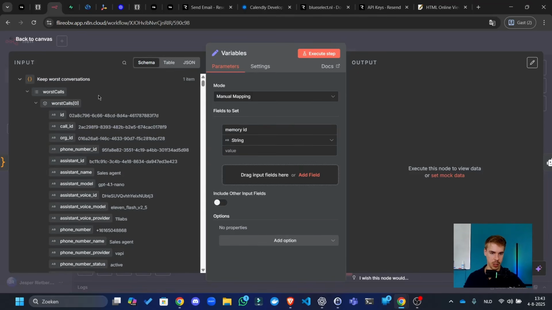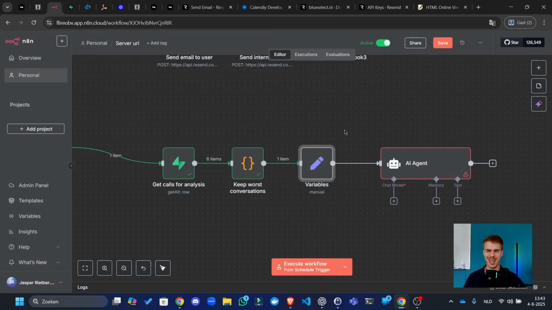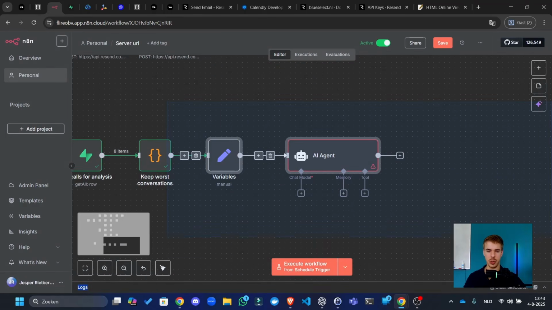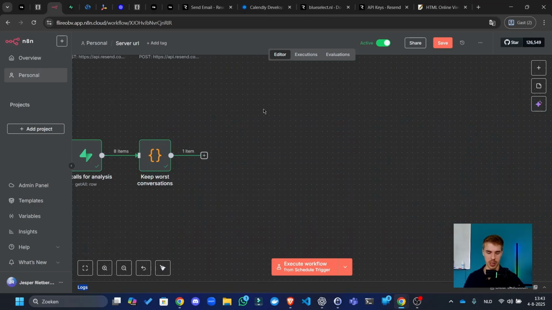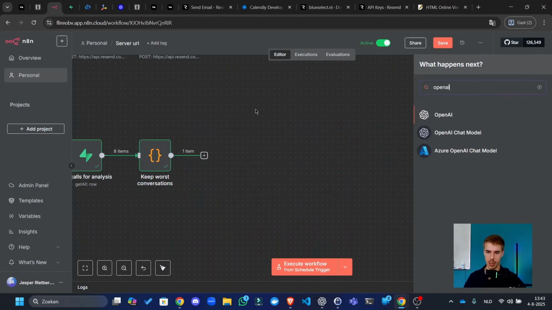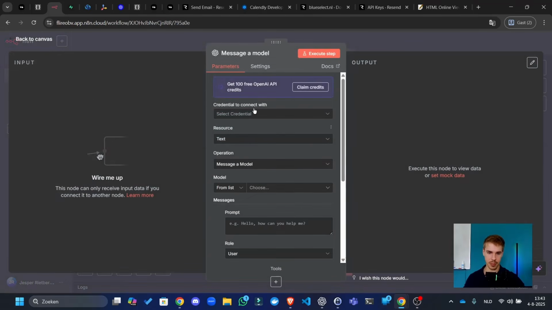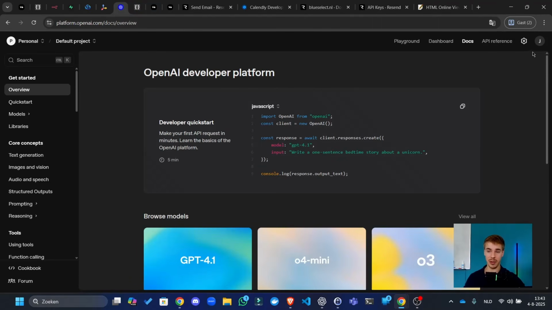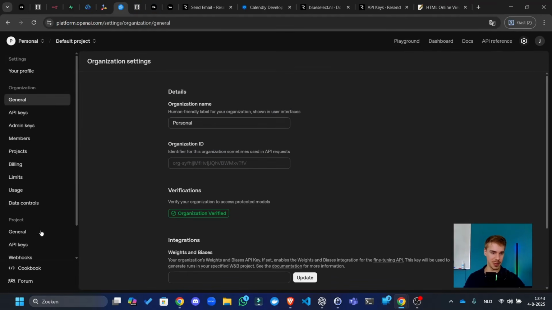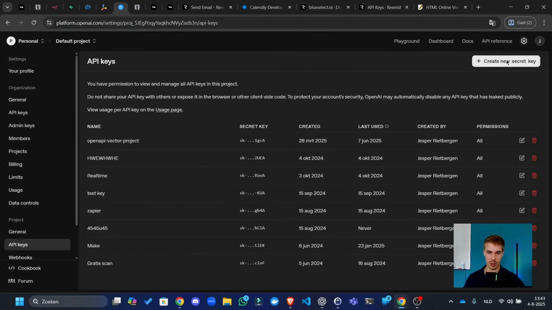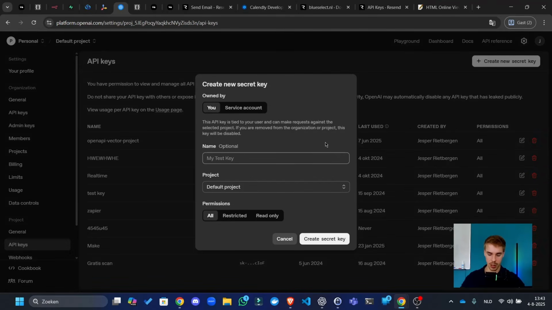And then go schema. Actually, we don't need an AI agent for this. We could also just use a prompt, a direct prompt, a single message. So if we go here, OpenAI, and then message a model, and select credential. Now this is the point where we go to OpenAI. Now we've almost gotten all of them. Go to API keys, create a new secret key, YouTube video.